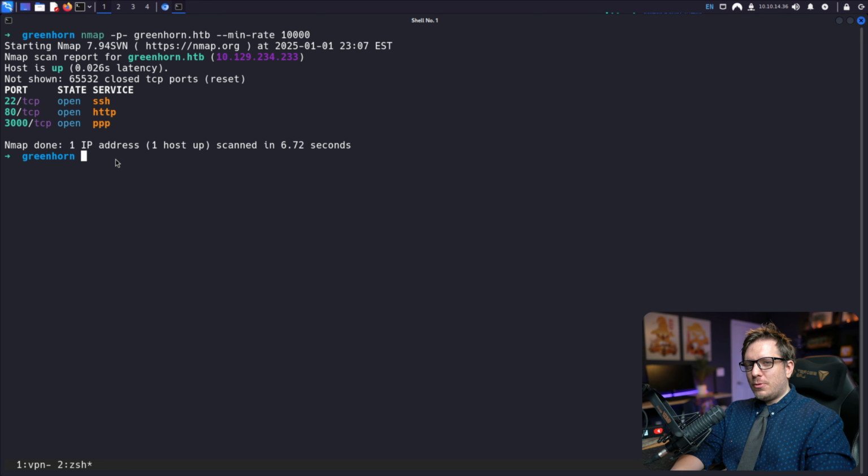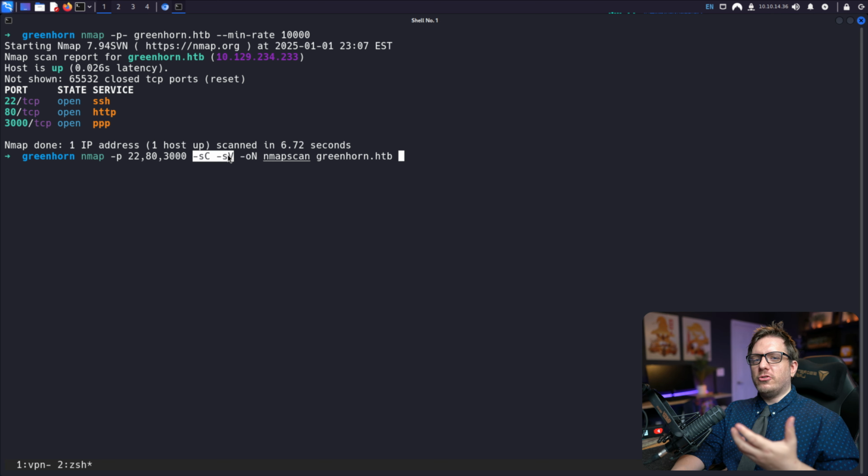Now from here, I like running the second Nmap scan. And instead of doing all ports, we're going to be very specific. We want to target 22, 80, and 3000, because we want to figure out what is on port 3000 exactly, or what is HTTP, or what version of SSH is it. So we're running these particular flags to find out more information from our recon through Nmap.